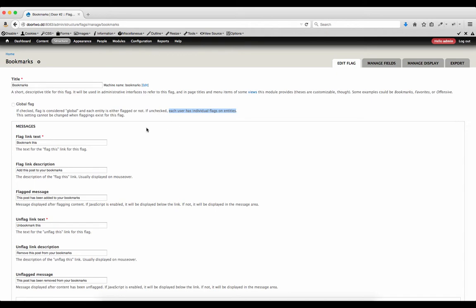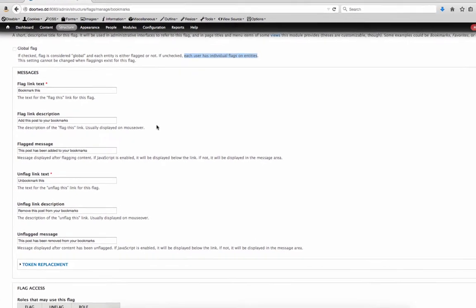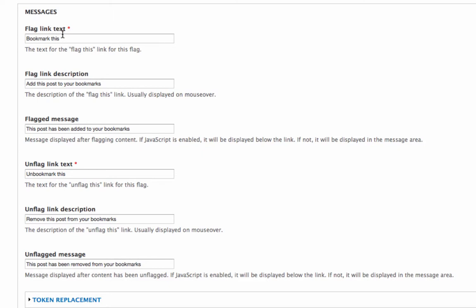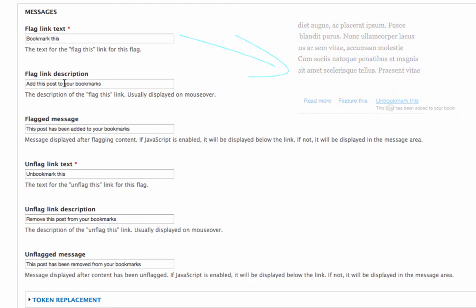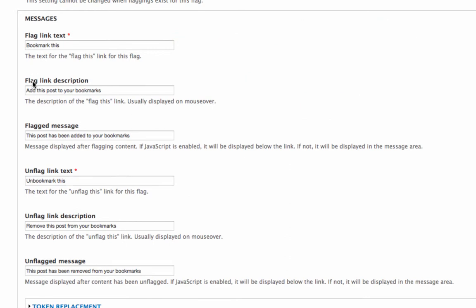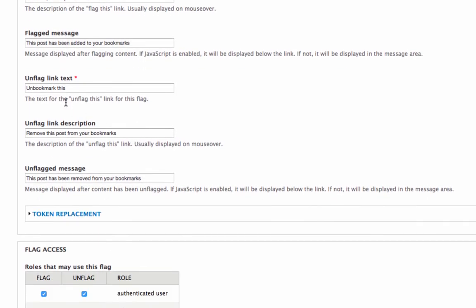Okay, let's take a look at some of these other fields. So, the flag link text, if you remember on the article page that I showed you, there was the bookmark this link that we clicked. This is where you set that text. Flag link description is the title attribute on the link entity, and the flagged message is that text that you saw fade in after you checked bookmark this. And then this is all the same in reverse for when you unbookmark a piece of content.